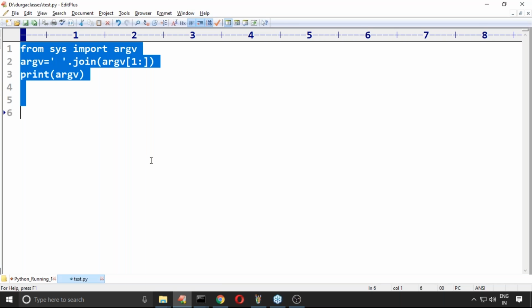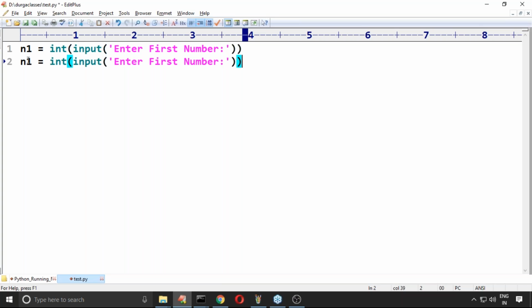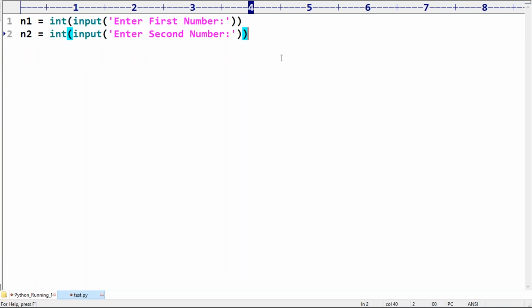Sir, it's very simple. Can you please read the two numbers from the keyboard? Enter first number, enter second number. n1 is equal to int of input, enter first number. Here I am taking int of, have you observed int of? Similarly, n2 is equal to int of input, enter second number. So your two numbers are there.